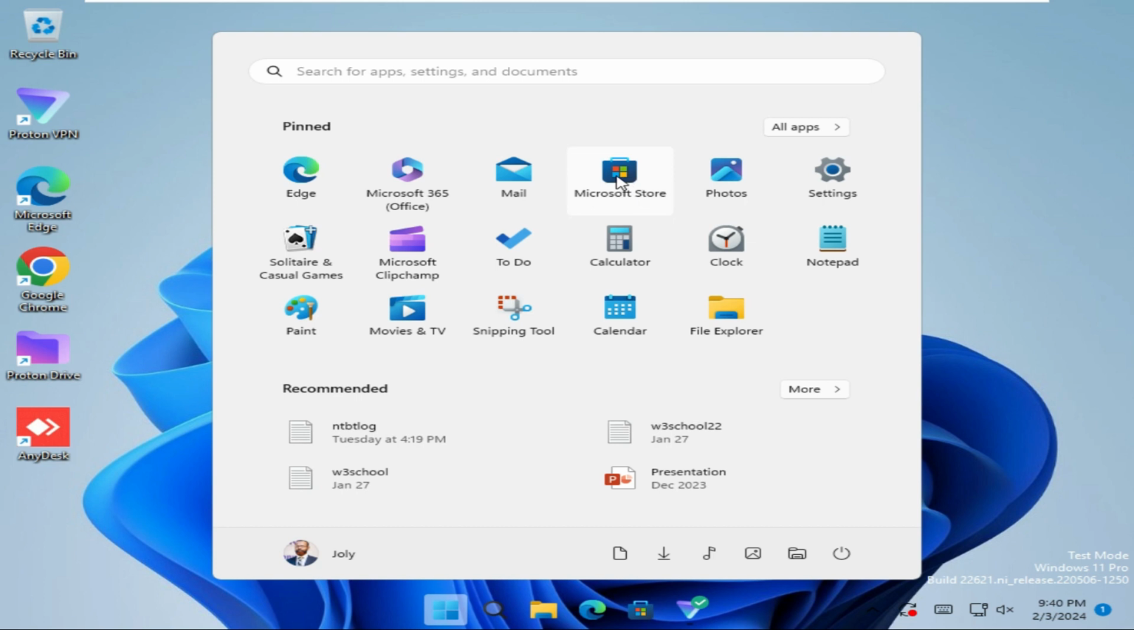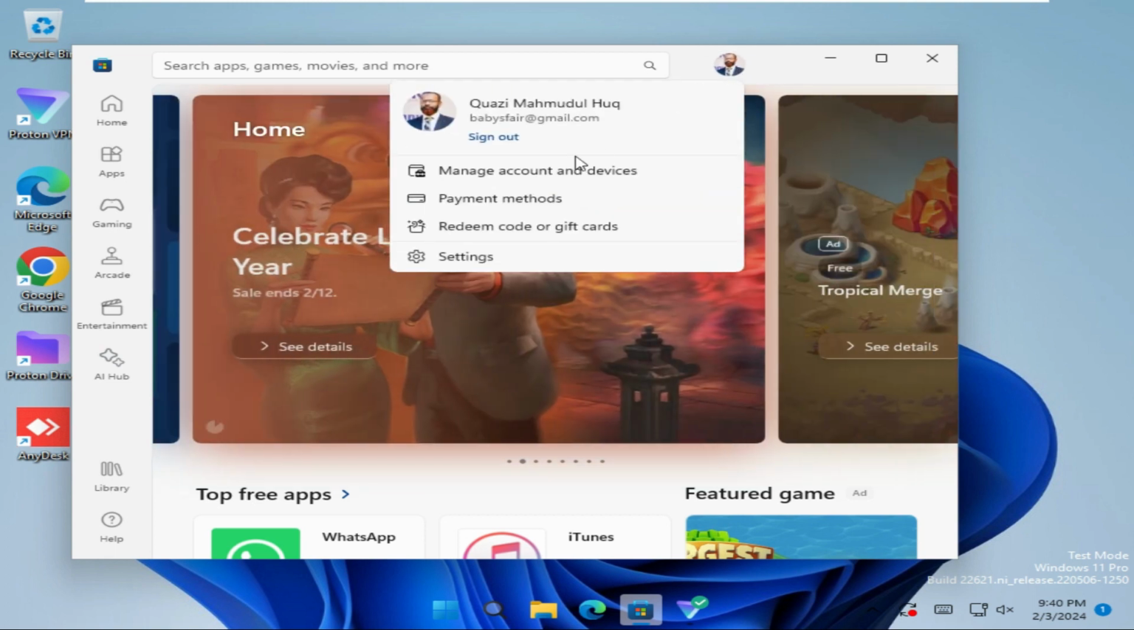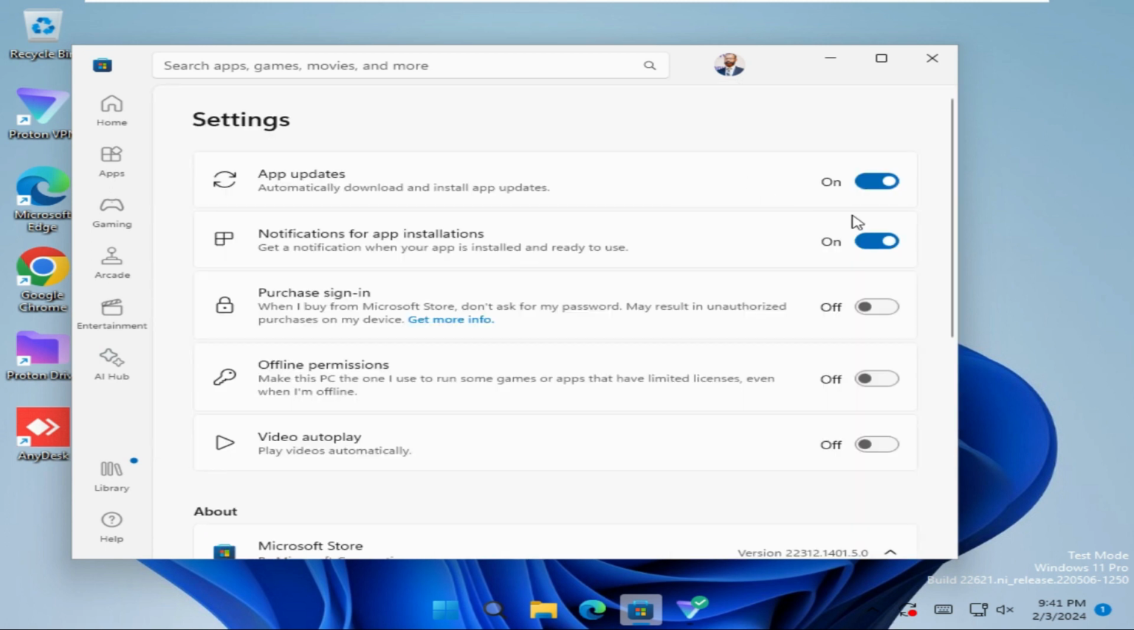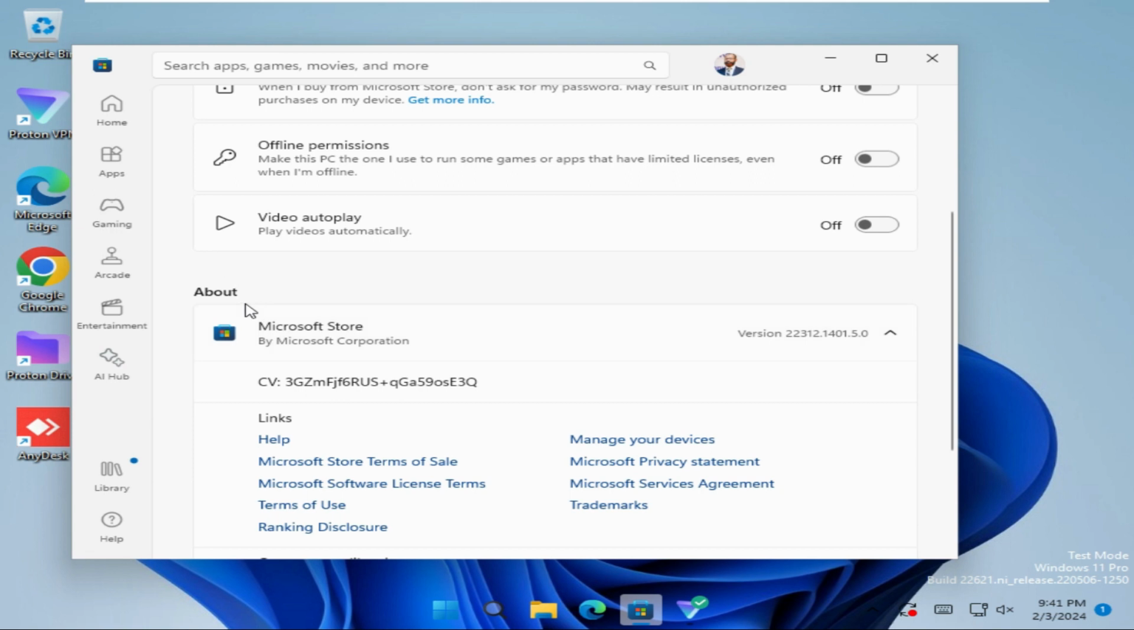and open Microsoft Store. In the upper right corner, click on your profile icon. Click on Settings. Now scroll down. Under the About section, you will find Microsoft Store by Microsoft Corporation, and you will find the version number here.